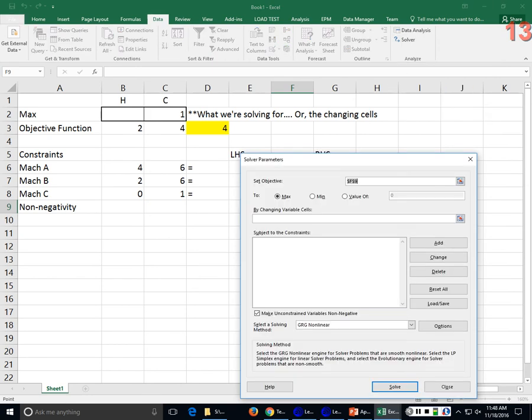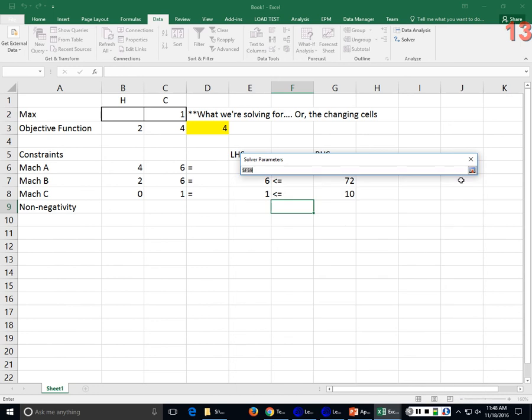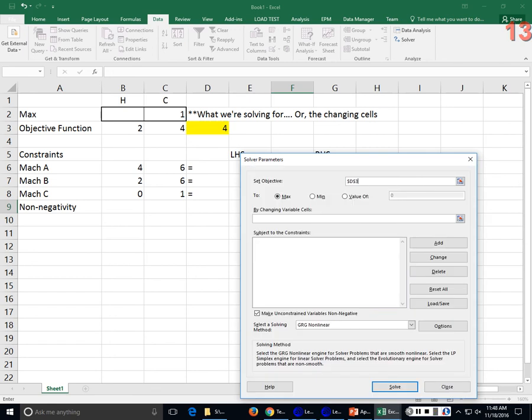So when I click Solver, the first thing it says is, set your objective. Well, we know that we want to maximize this cell, right? Because that's calculating our total profit. So I want to maximize that target cell, right? And so I make sure Maximize is checked.